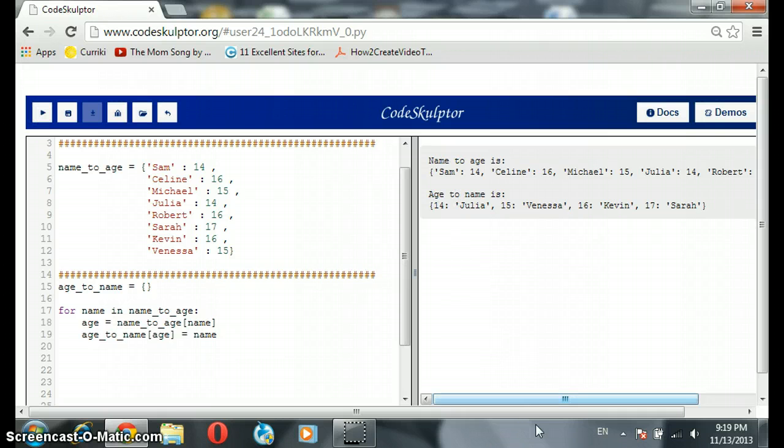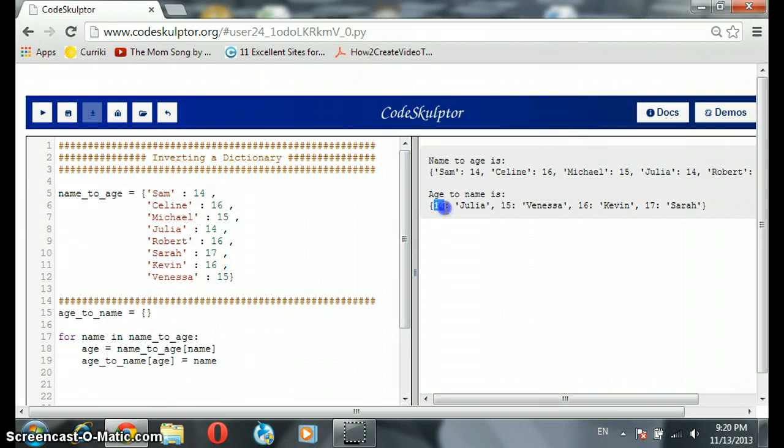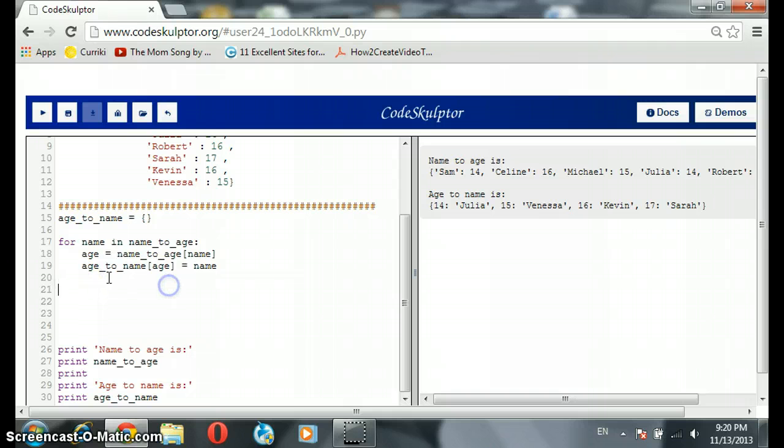Why did our dictionary shrink in size? Well, that happened because we have many values that are the same, many keys that are the same. Dictionaries don't allow us to give more than one value to one key. So here we have Sam is 14, Julia is 14 as well, Celine is 16, Robert is 16, and Kevin is 16. So that doesn't work. The last gets implemented.